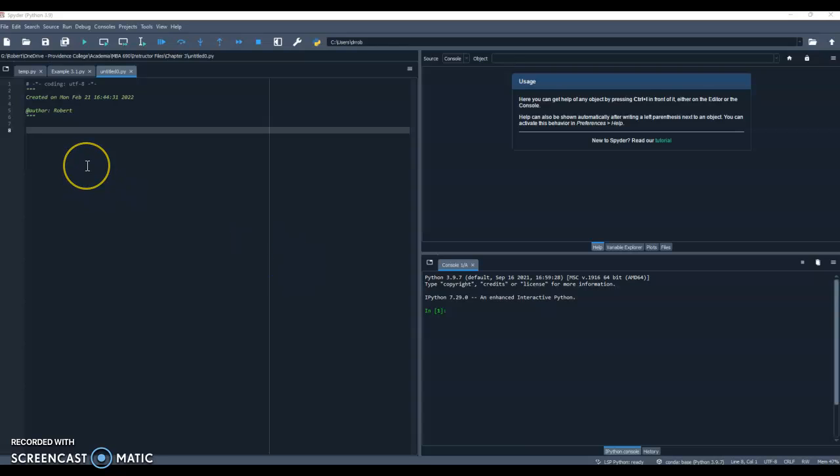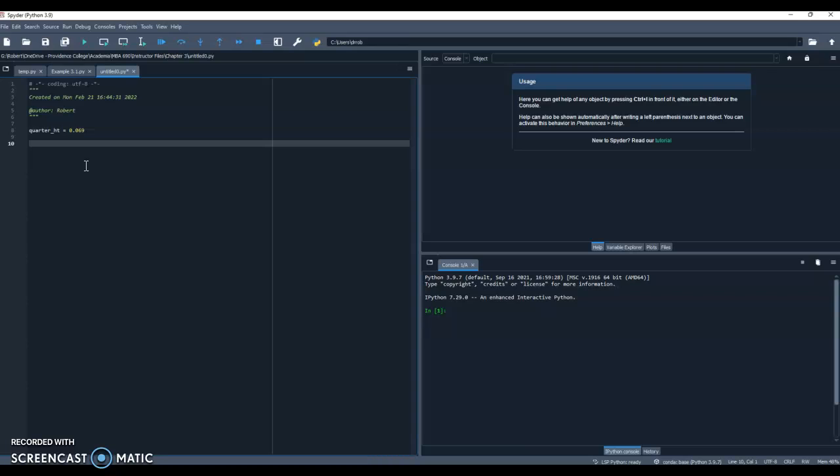So the first thing I'm going to do is create a variable for a quarter height. We're just going to call that quarter_height, and we're going to set that equal to 0.069 inches. That is the thickness of a quarter, in case anybody cared. And from now, the first thing that we want to do, what do we need to do? Well, we need to get information from the user of how tall they are.